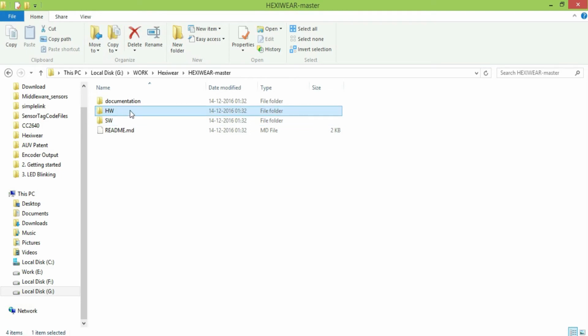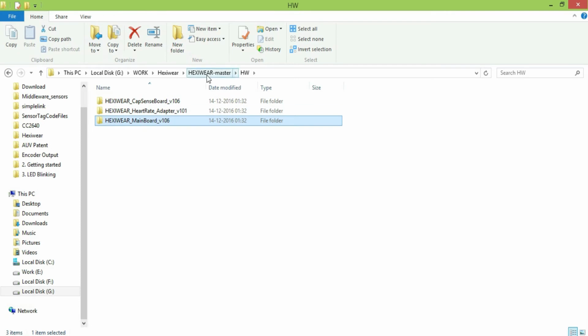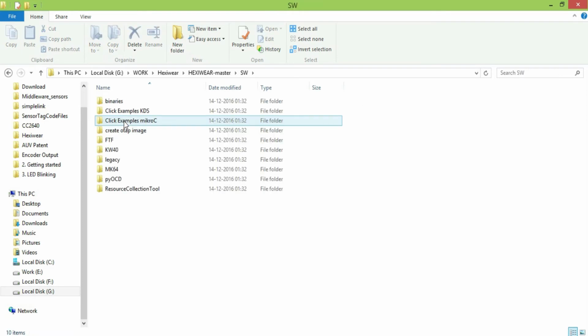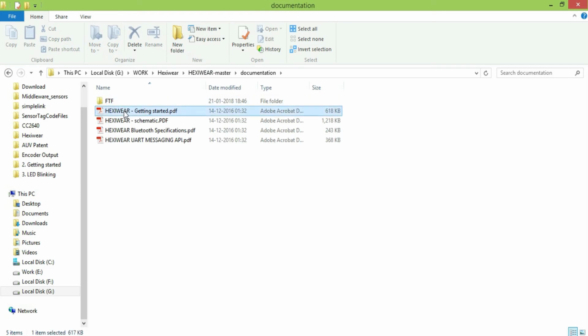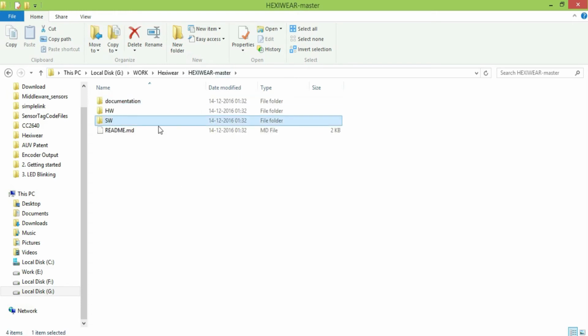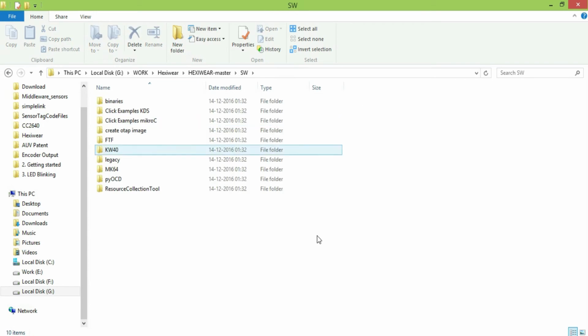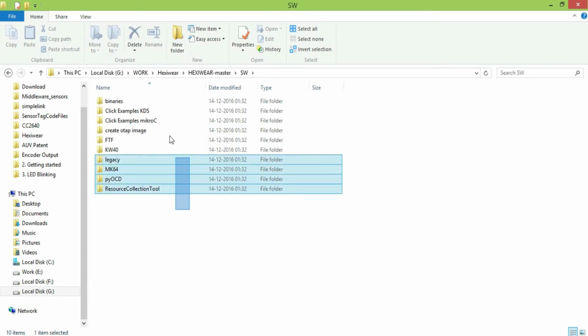The HW folder is for hardware, which includes schematics, PCB projects, and layouts. The main Hexiwear project is located in the folder called SW, which stands for software. Whereas the documentation folder contains documents on getting started, Bluetooth specifications, the Hexiwear UART messaging API, and many more. Now we will look into the SW folder in detail.